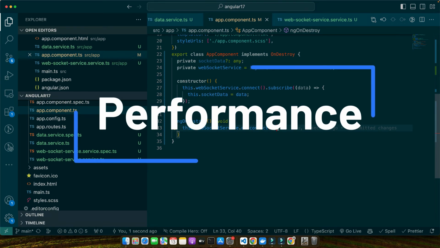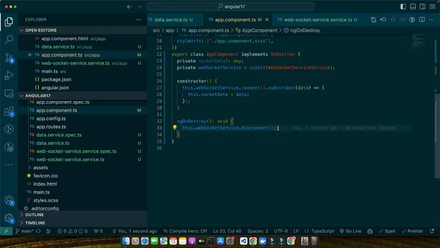Firstly, let's talk about performance. ngOnDestroy plays a crucial role in maintaining your application's performance. By ensuring proper cleanup of subscriptions and listeners, you prevent memory leaks and unnecessary CPU usage, which can significantly slow down your app. Efficient resource management in ngOnDestroy is crucial.